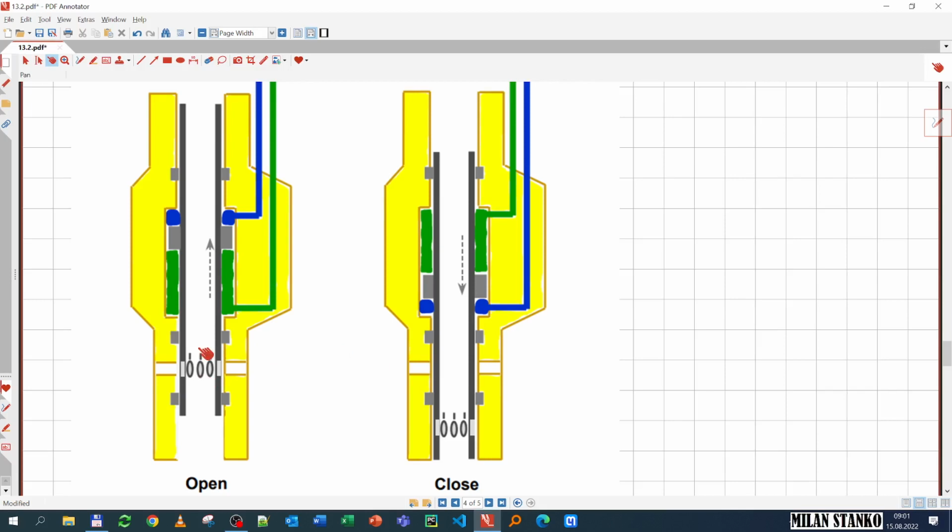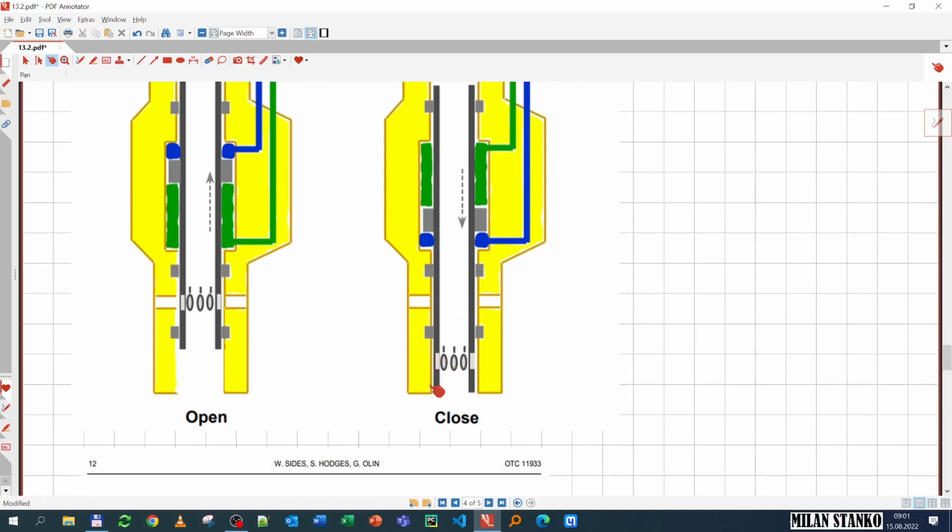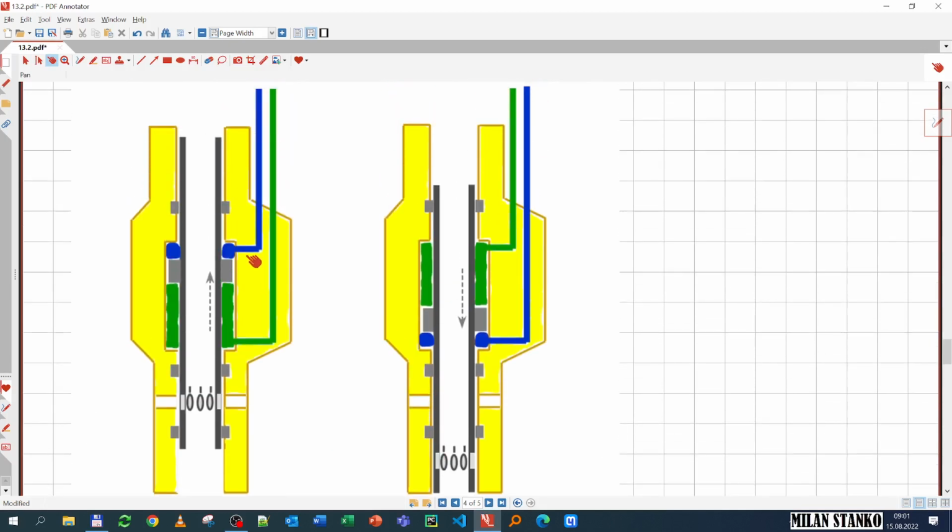This is what is called an ICV, and I might have several more positions, not only open and closed. By changing the number of holes, I can have something in between: 20% open, 50% open, 80% open. Okay, one complexity we have to take into account.